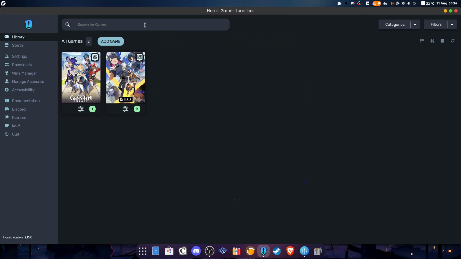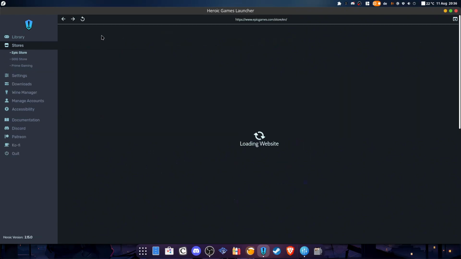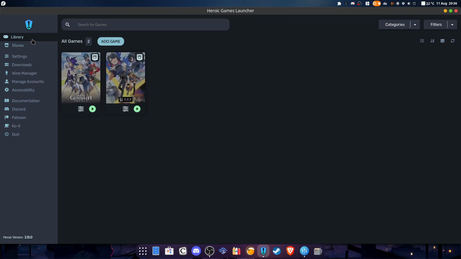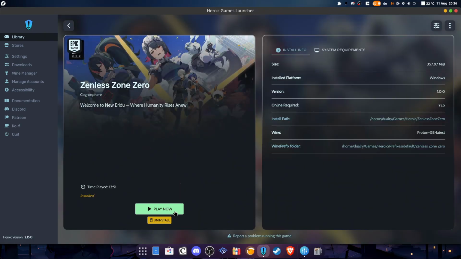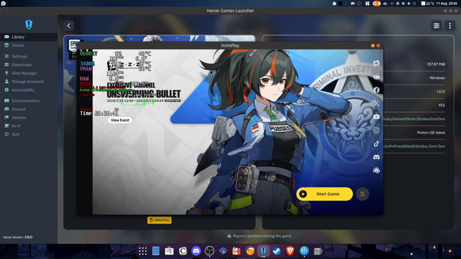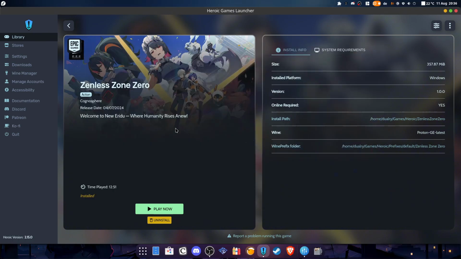So you want to go to the search bar and type Zenless Zone Zero in your store, of course. And once you do, then you want to add it to your library. And once you do, you just want to pretty much open this game and then play now. And this will be the Hoyo Play. So as you can see, it's working fine with no issues. If you want to adjust your settings, you can pretty much go here.